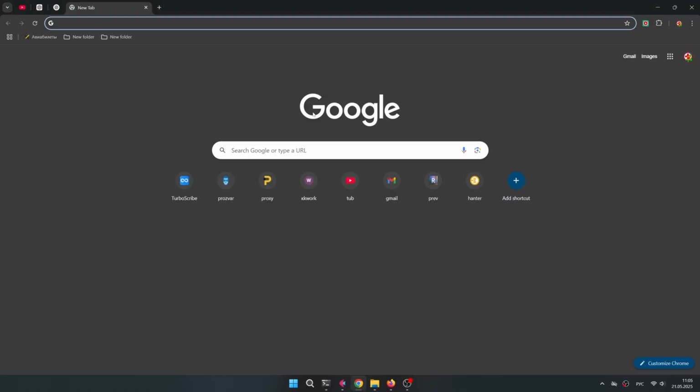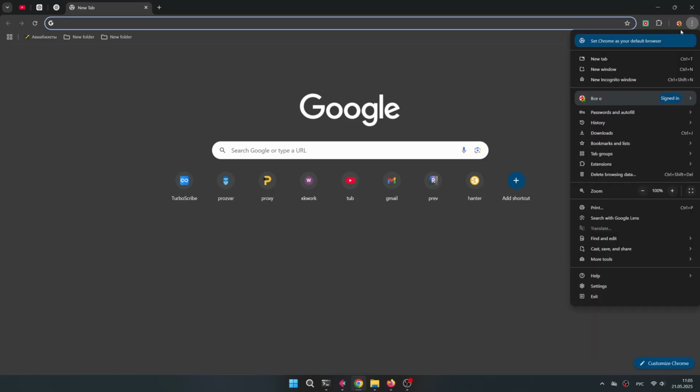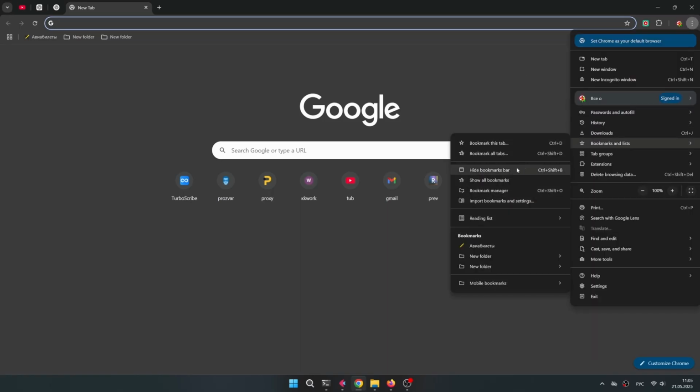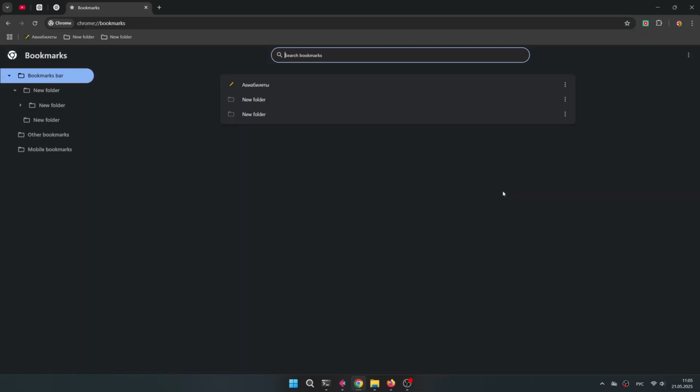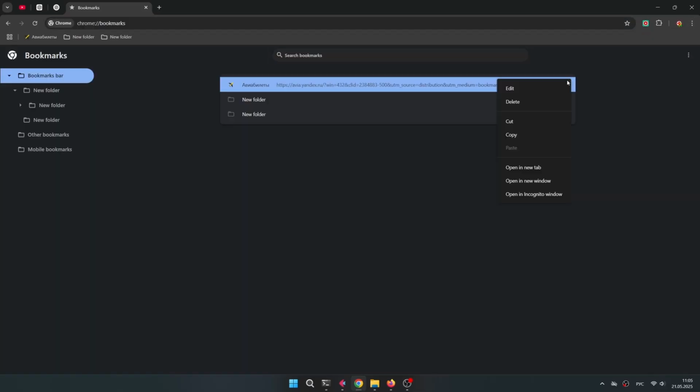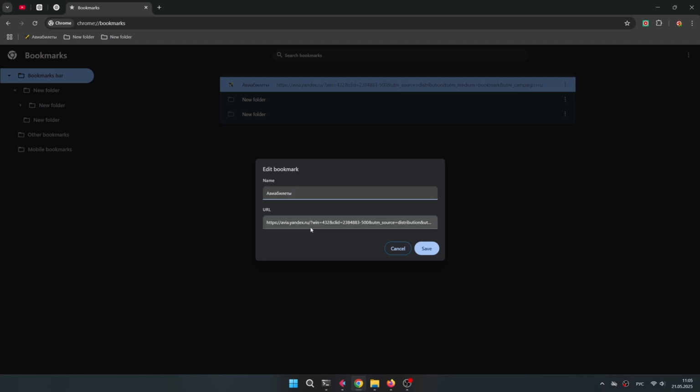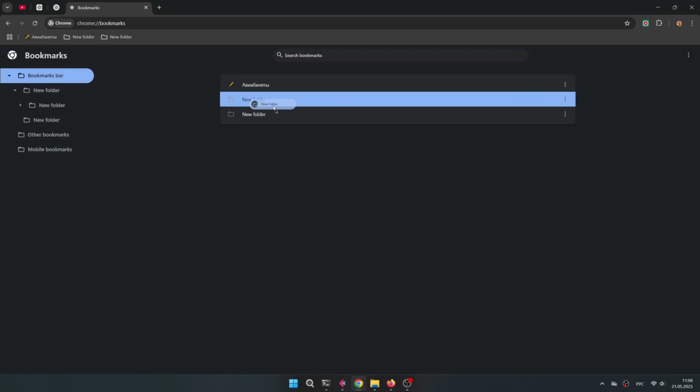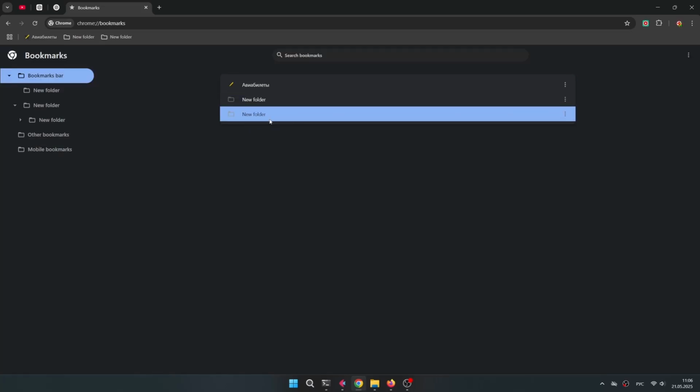To edit a bookmark in Google Chrome, open the Bookmarks menu and select Bookmark Manager. Find the bookmark you want to edit, right-click on it, and choose Edit. Here you can change the name of the bookmark or its URL. This is useful if the link has changed or if you want to make the name more convenient for searching. If you want to update a bookmark with a new address, simply paste the new URL and save the changes.